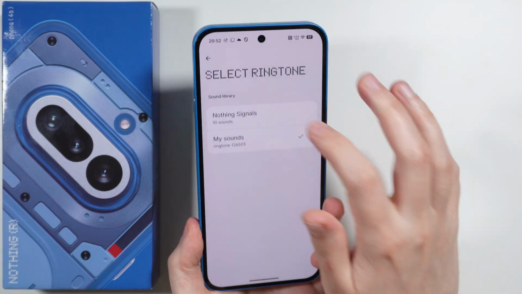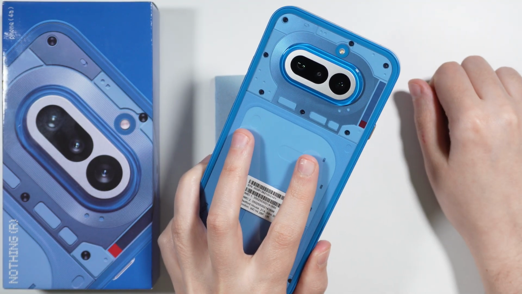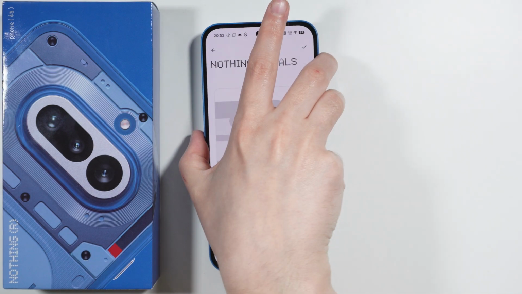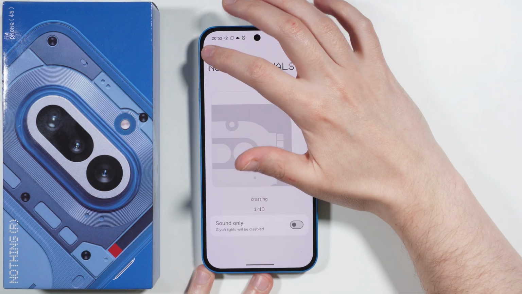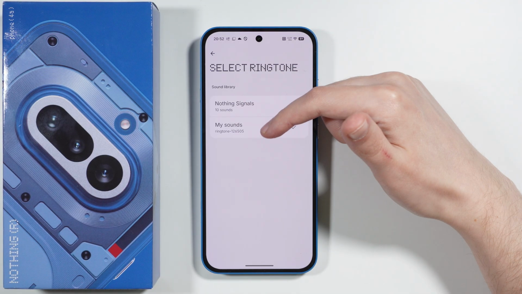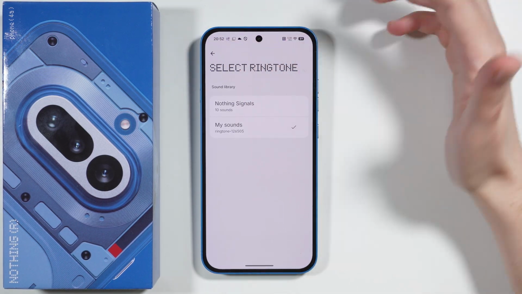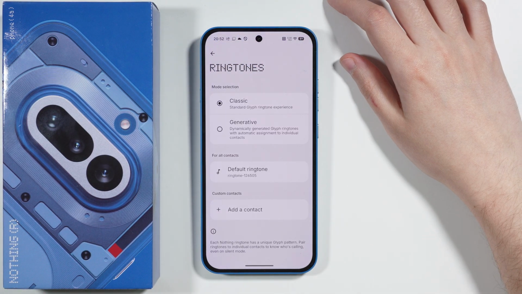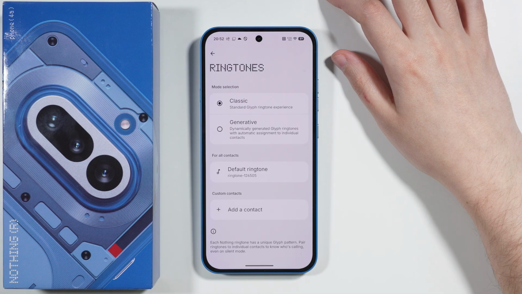I'm not sure if they are going to display. Yeah, they do. So we can even see in real time how they show up, how they display these LED lights. Of course, it also works with custom sounds. So if you choose a custom ringtone, it is going to work with the custom ringtone as well.